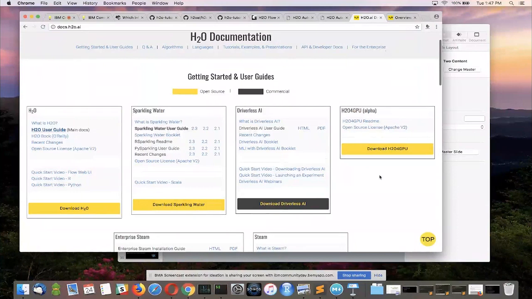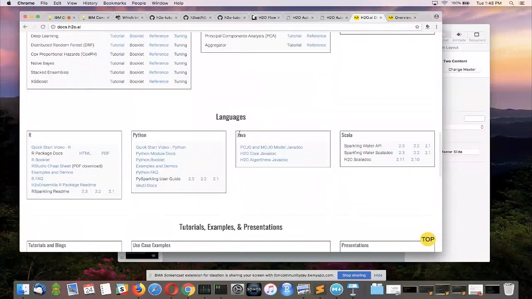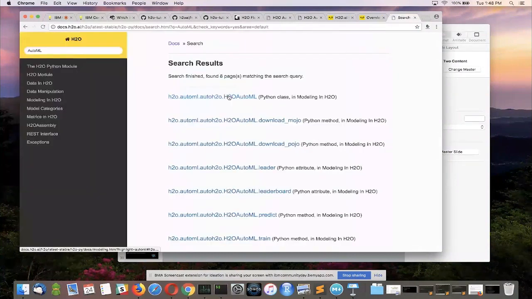We have tutorials and booklets about the different algorithms that we have. And since there are a lot of Python people listening, we have a Python module reference documentation. This is not as comprehensive as the H2O user guide, but this will give you all the methods that you want if you want to look up specific methods and look at their technical documentation. This is where you would go for that.